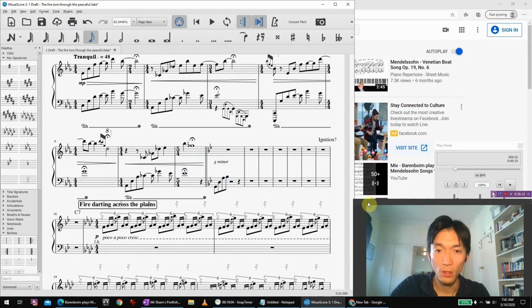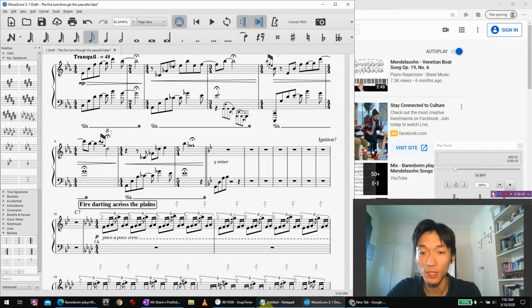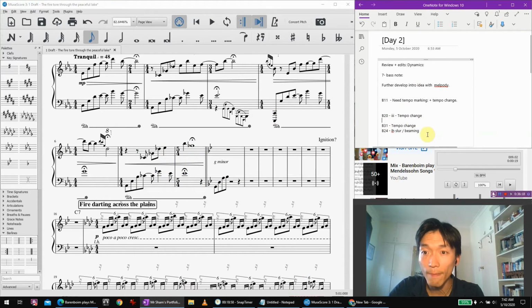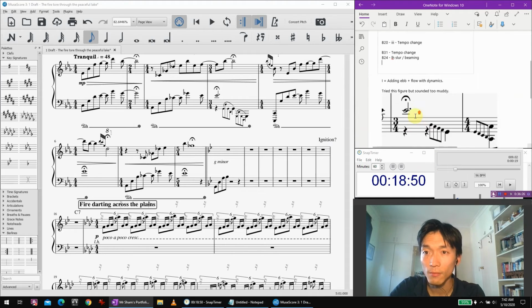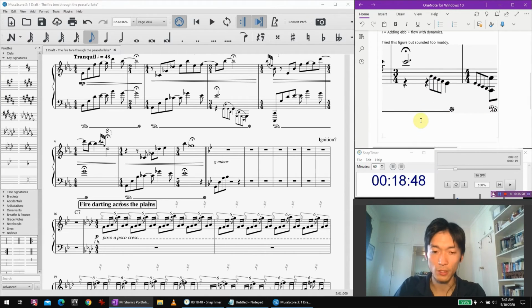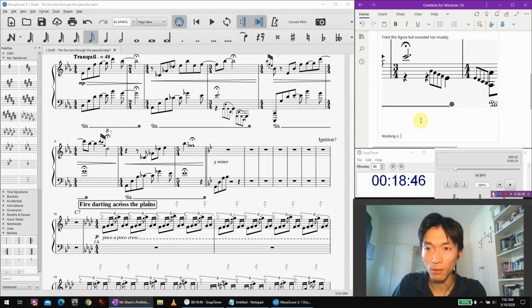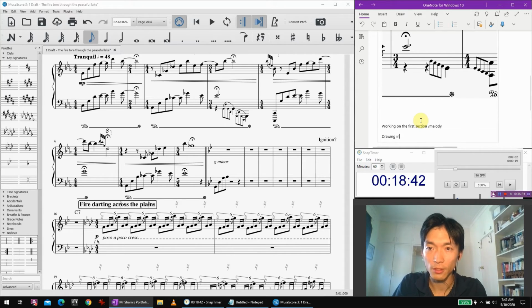Okay, cool. So the first thing that comes to mind is I want to create some contrast with the first section. Let's just get rid of this web page. And cool. Alright, so working on the first section melody, drawing inspiration from Mendelssohn's Venetian Gondola.